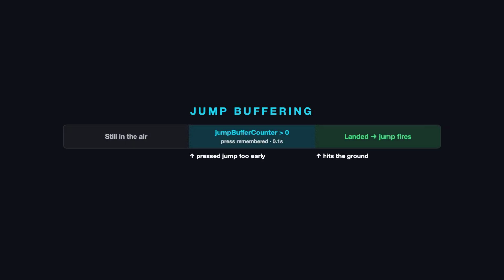Second fix, jump buffering. This one solves the opposite problem. The player mashes jump a hair before they hit the ground, that press lands on empty air, and nothing happens. It feels like the game dropped their input. Same trick, mirrored. Add a jump buffer time, again 0.1, and a jump buffer counter.